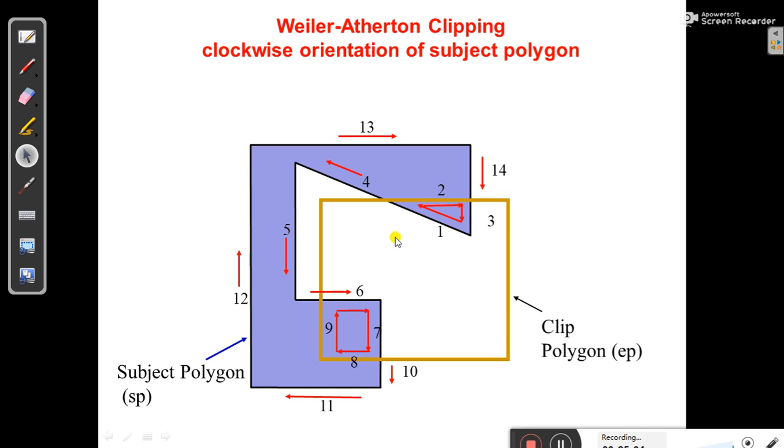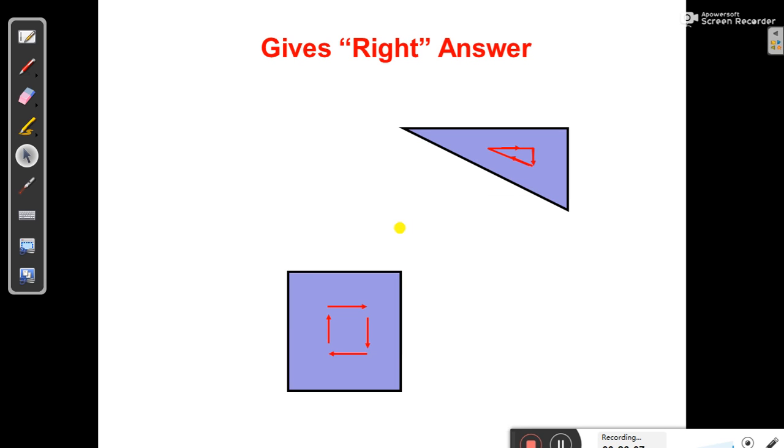So here you can see 1, 2, 3, 4, 5, 6, 7, 8, 9, 10, again clockwise same direction, 9, 10, 11, 12, 13, 14. So this is the procedure. After the complete process, it will create this right answer.